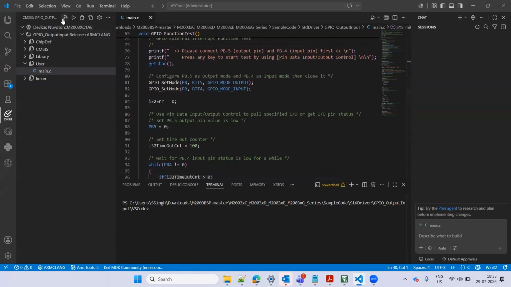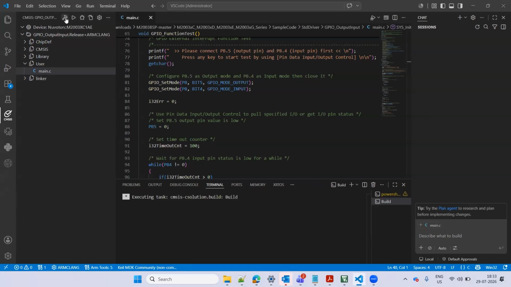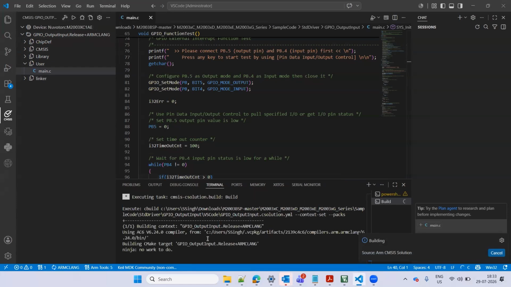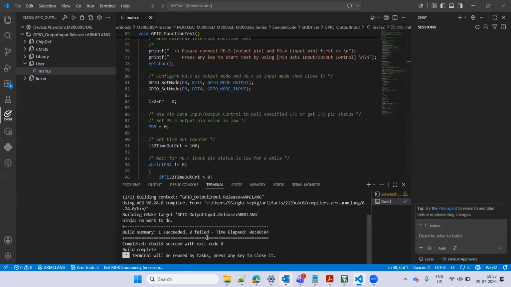So this is your main.c file. You can see the options for compile, load and debug, and load and download. First we need to compile. Click on this, and you can see the code is compiling. Now you can see the code compiling is done successfully.